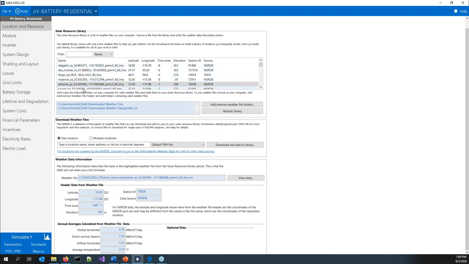So we do provide some default weather files with SAM that you can use to learn some of the models. We also provide this download weather file option where SAM connects to the National Solar Radiation Database in order to download a file. As Paul mentioned, this is only going to work right now because I'm on the NREL VPN. We're going to get that issue resolved for everyone as soon as possible.